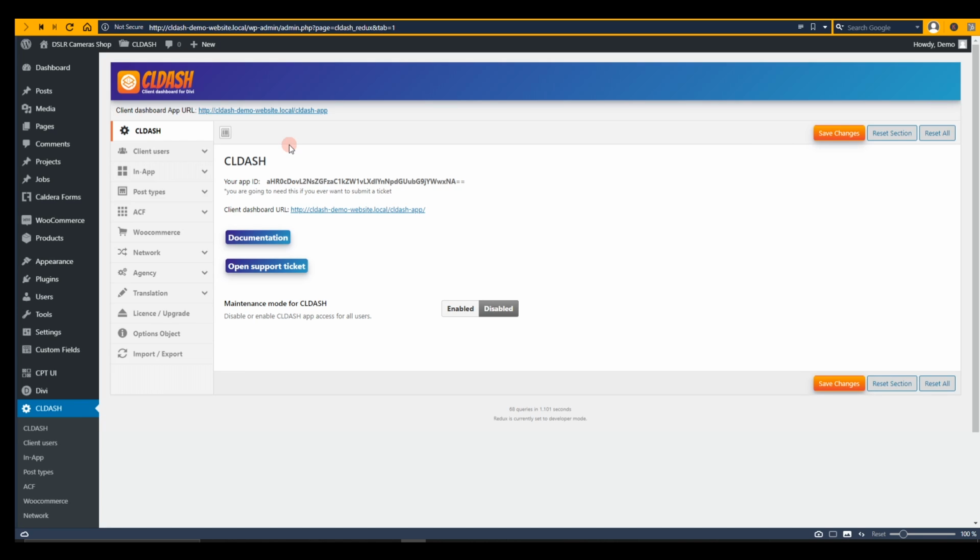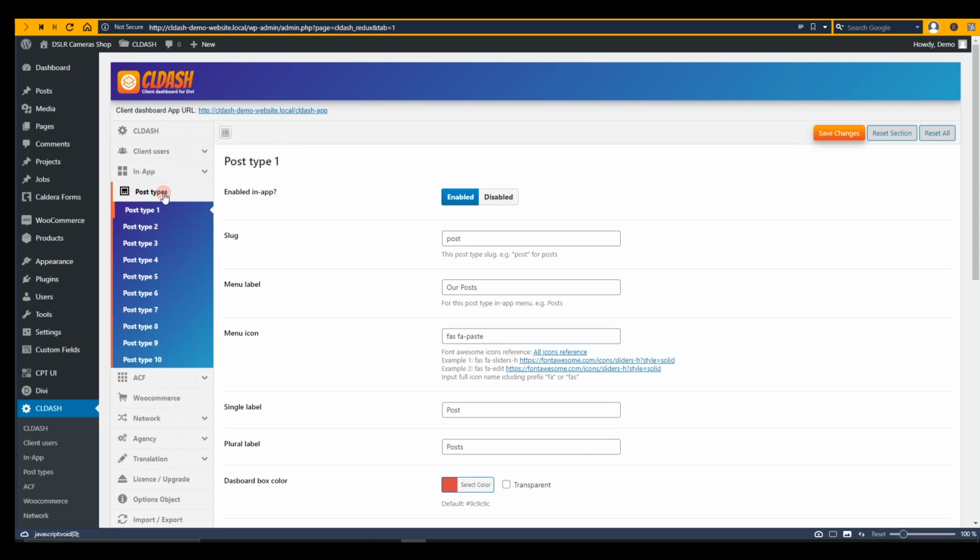First thing we need to do is decide which post types we'll be using within Clientdashboard. Let's go and configure the post types. For the first post type, we'll be using WordPress posts. So let's head and configure the options. To use the post type within Clientdashboard, we will need to input the exact post slug. For WordPress, the post slug is post.